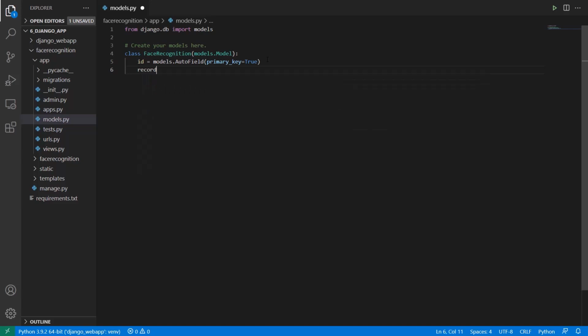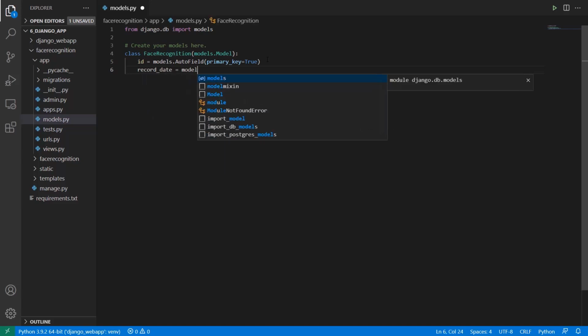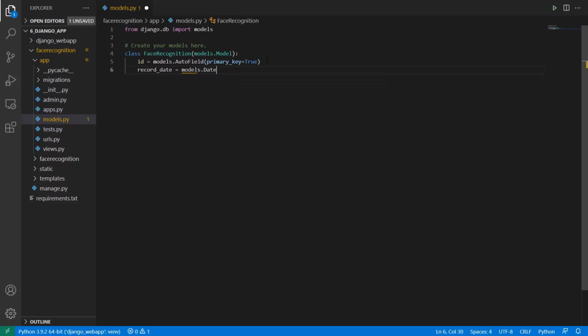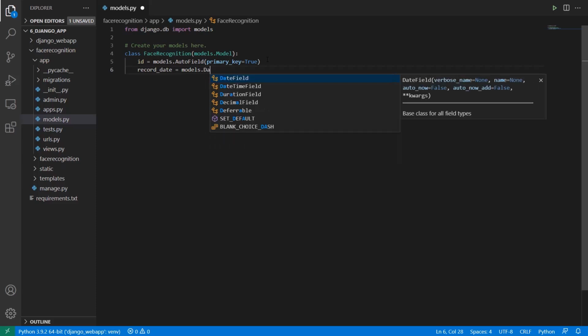And next is record_date equal to models.DateTimeField.